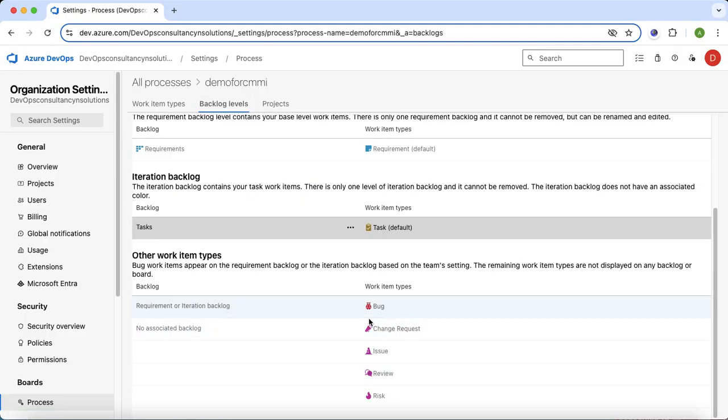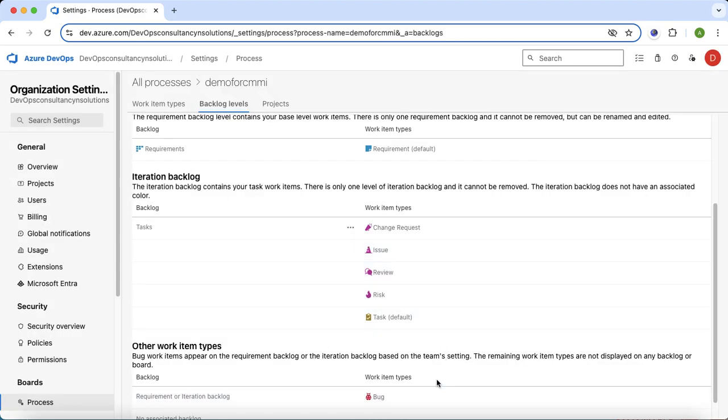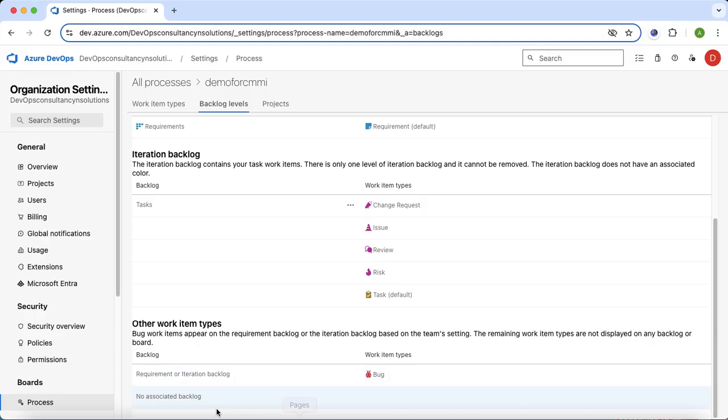Now I have to attach these work items to my particular parent item. Let's say I will attach to this iteration backlog where we have created the task also. If I click on the three dots, I will click edit. In this backlog item only the task is there. So I will click risk, review, issues and change request. I will click save. So now all my four non-associated items are associated with this iteration backlog, right?